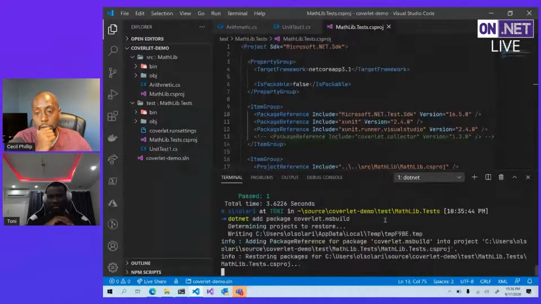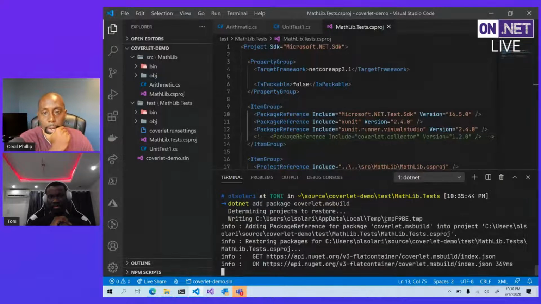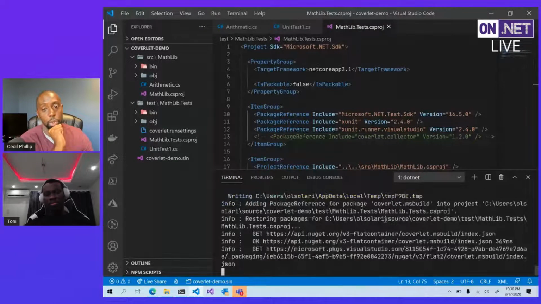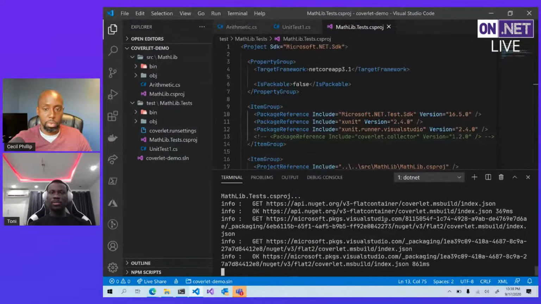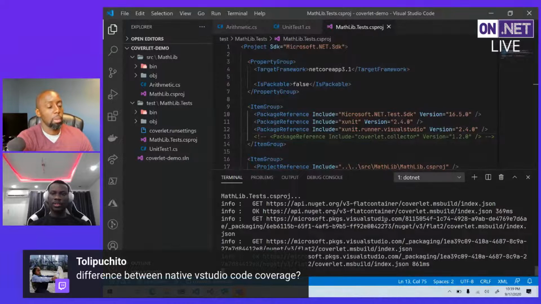Someone was asking, what's the difference between native Visual Studio code coverage? So I'm guessing the question is, why would they use Coverlet versus the code coverage that comes out of the box in Visual Studio? Well, for one, Visual Studio doesn't run on your Linux server in GitHub Actions or ADO, Azure DevOps, and that's actually one of the big reasons that Coverlet had a lot of uptake in usage.